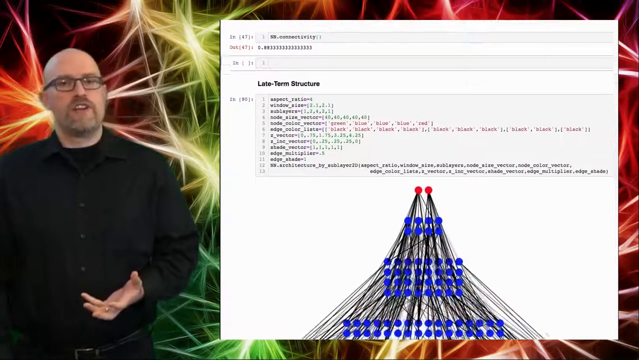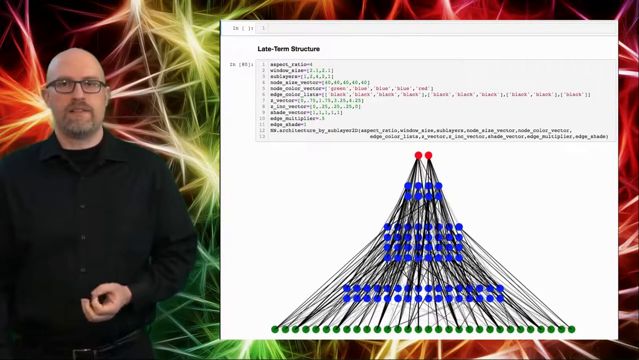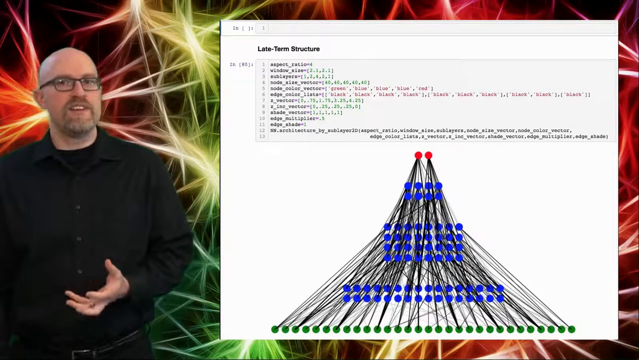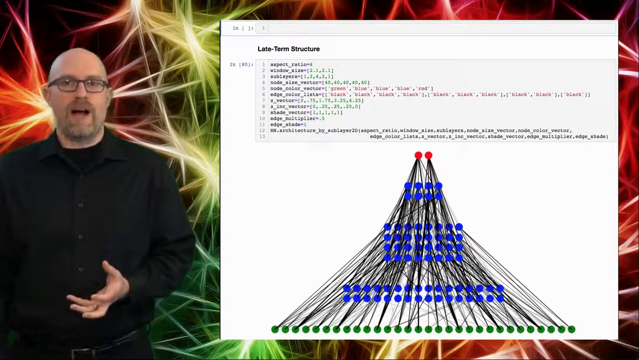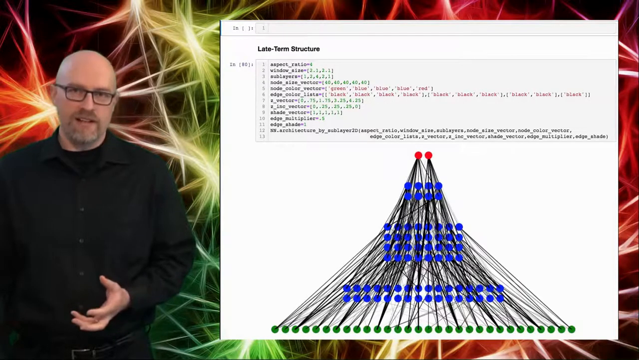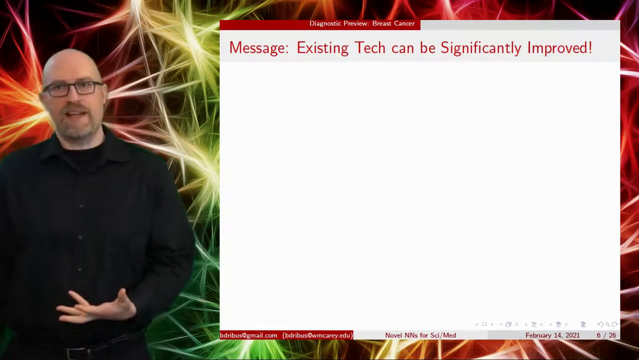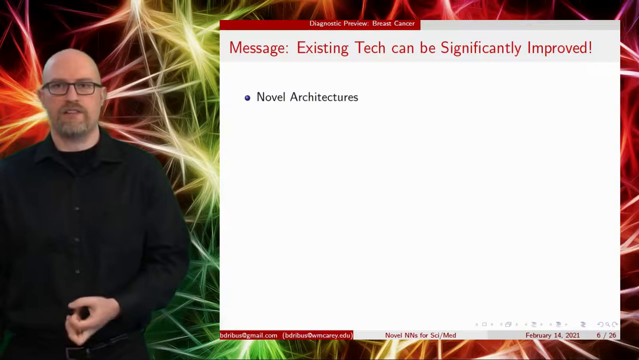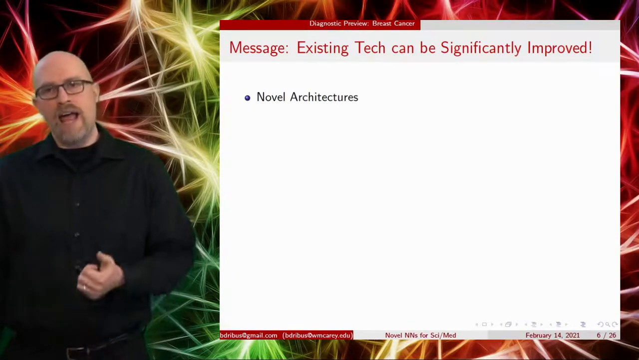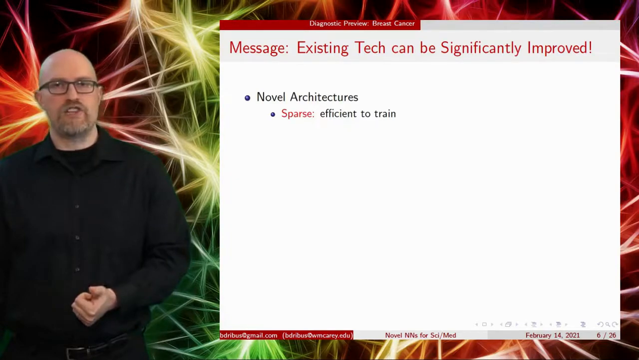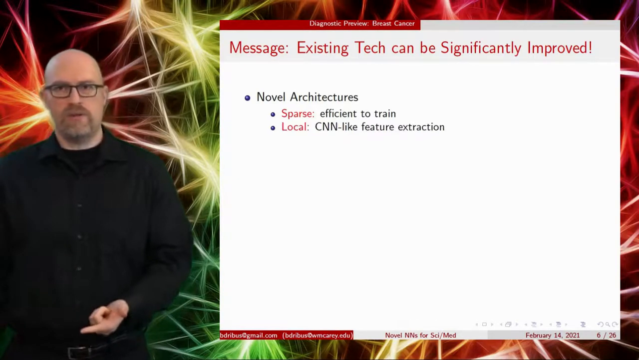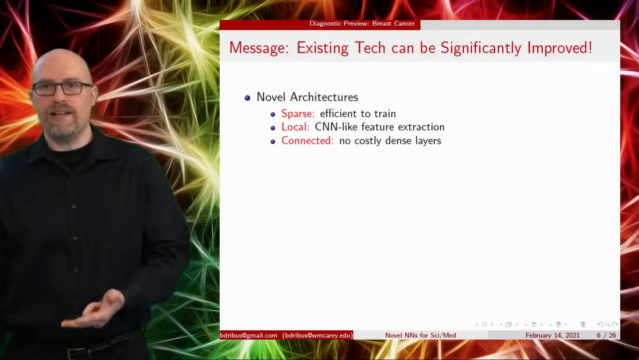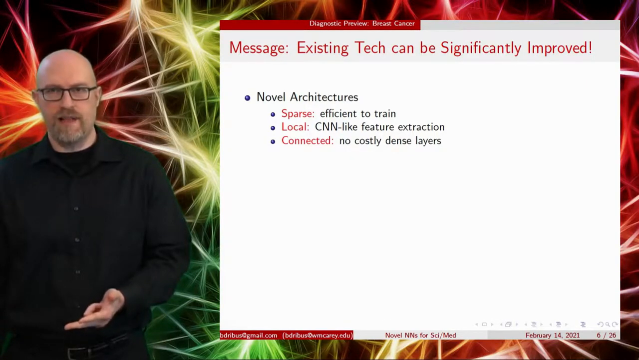Now down here is an illustration showing what happens after many epochs. The split effect is gone and the network is totally connected, but most of the structure is still local. So we see a natural migration toward a sparse, local, connected architecture. My overall message is that existing technology can be significantly improved by using these novel network architectures. To reiterate, they are A, sparse and therefore efficient to train, B, local and therefore able to analyze local data features, and C, highly connected without using costly dense layers.